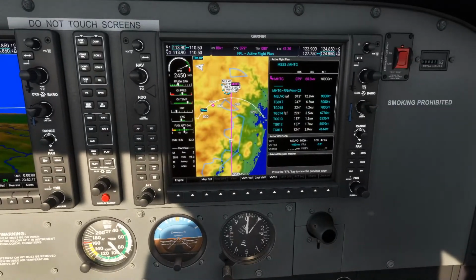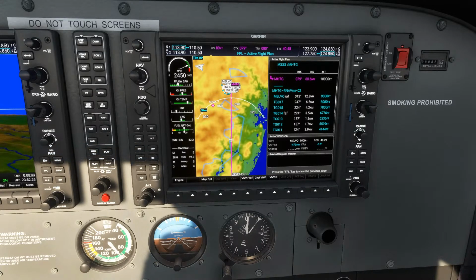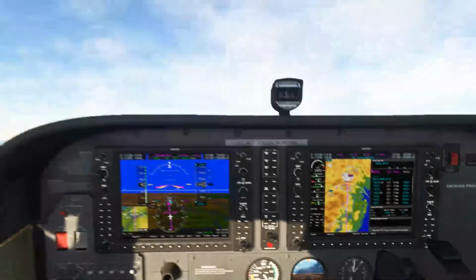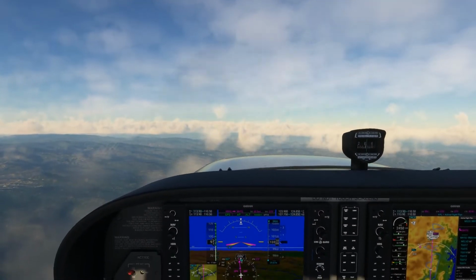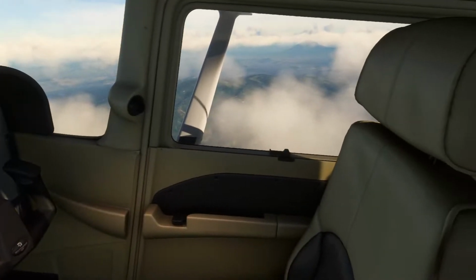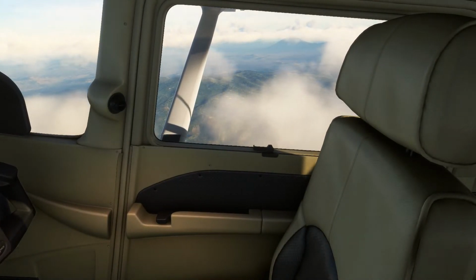I got a 26 knot headwind. 47, 46. Okay, now it's 46:29. I think the drone really threw that off. It had to have been the drone. And there's the volcano.